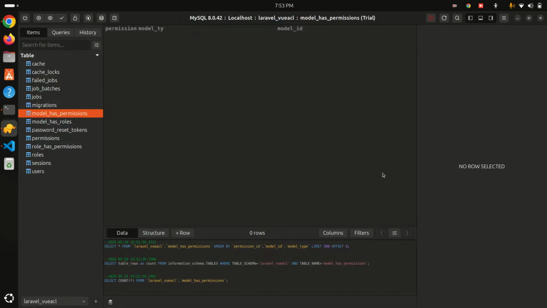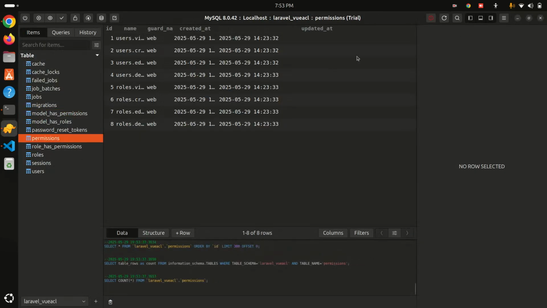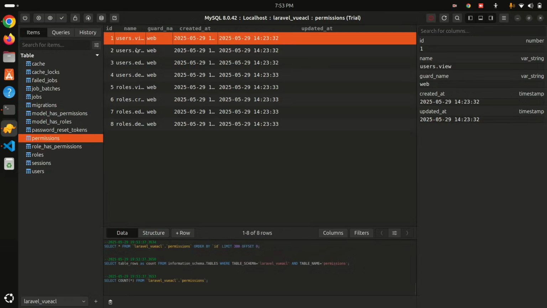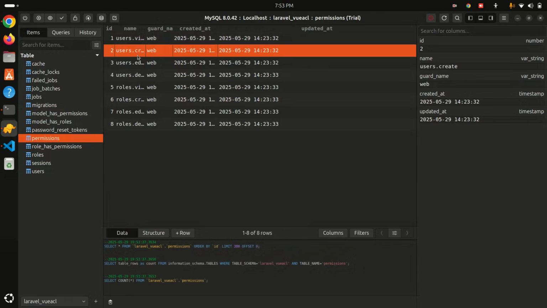Okay, now let me run this seeder: php artisan db:seed --class=PermissionSeeder, hit enter. Now let me go to TablePlus, go to the permissions table, and you can see over here we have successfully created all the default permissions, and in the future we are going to use these permissions. Okay, so this is really great.